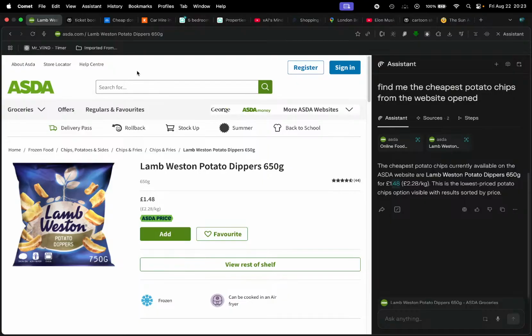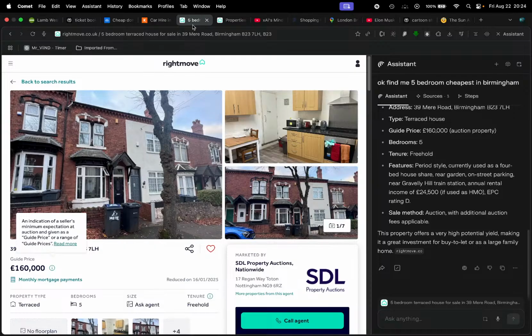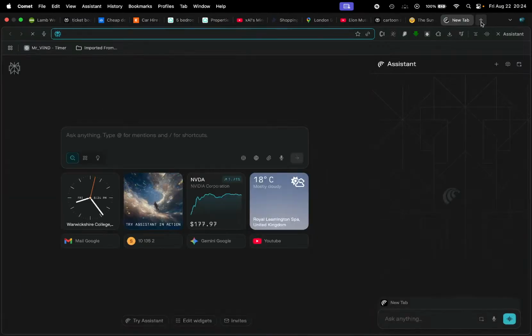So similarly, I did a ticket booking as well. It found me the cheapest flight from Birmingham to Glasgow, which I asked for. The highest one was 97 and the cheapest one was 35. That was also done completely by agent mode. That is good. It found the addresses as well.